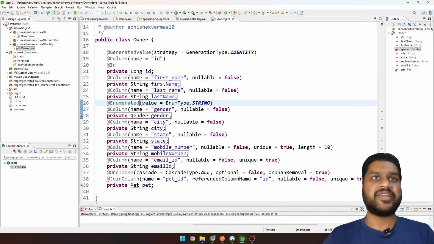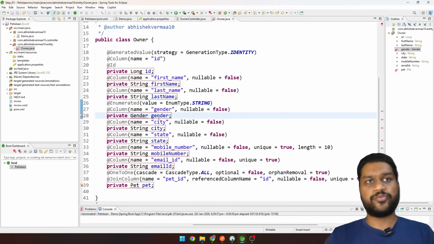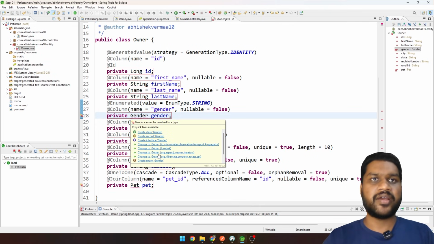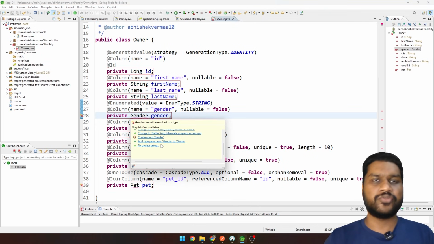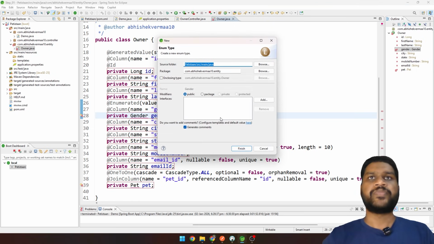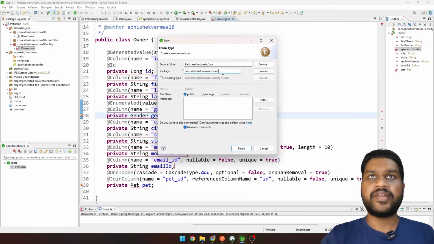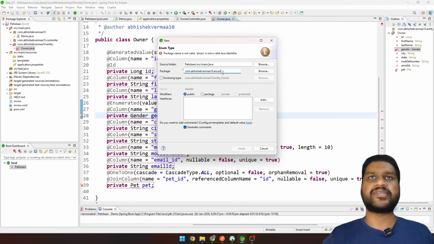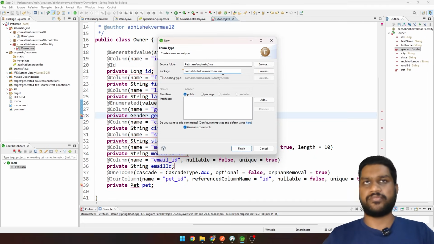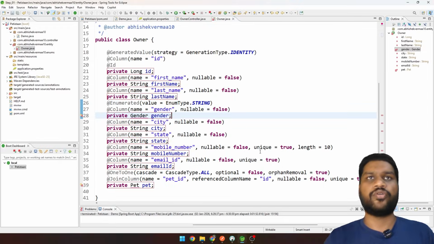Now this gender is an enum, so let's simply create it. We have two things to be created from here, gender and pet. So let's first create this gender. Why is it not showing me this option? So I will go here and say create enum Gender. What's the issue? Okay, there we go, and here let's call the package name enums. I can't just keep it as enum, hence I have to keep it as enums. You can go for any other name also. So this is the package, and let's simply click on finish here, guys.